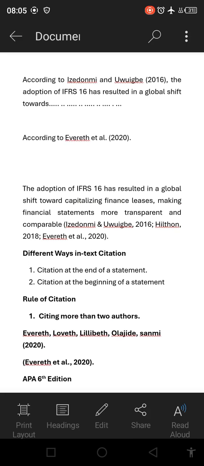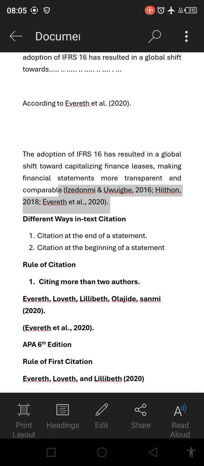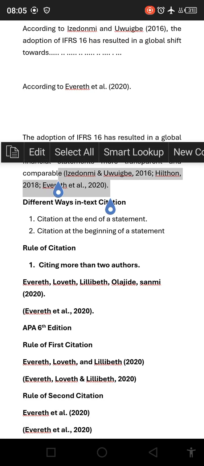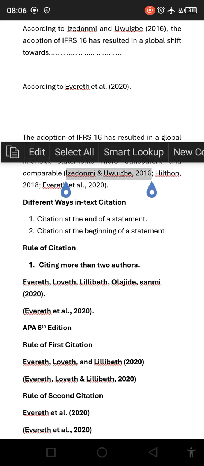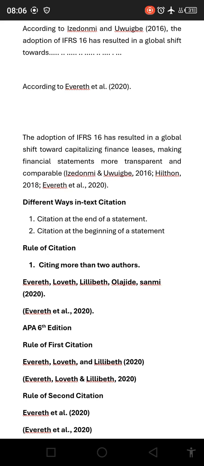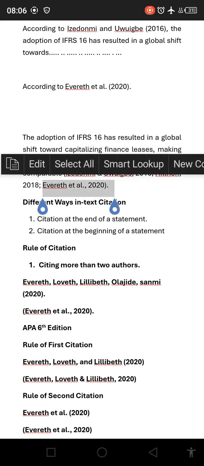For 7th edition also, if you are citing at the end of a statement, it still follows this way of APA 7th edition. If you're citing multiple authors at the end of your statement, you will still cite them this way. We follow this pattern that I highlighted here. And if it is two authors you are citing at the end of a statement, you will still cite them this way.